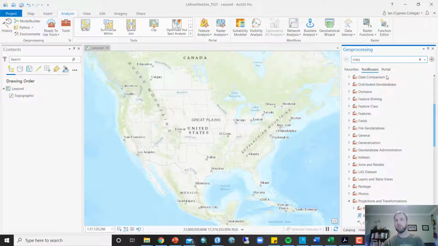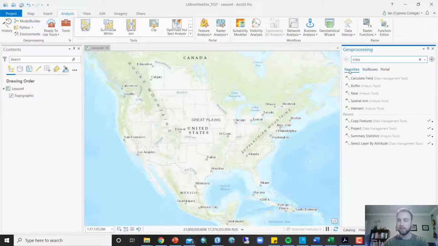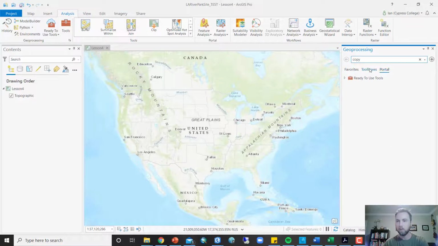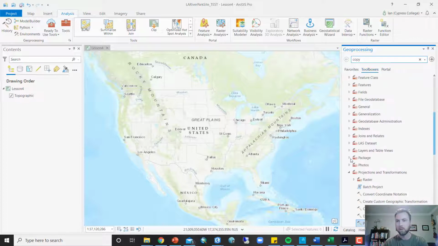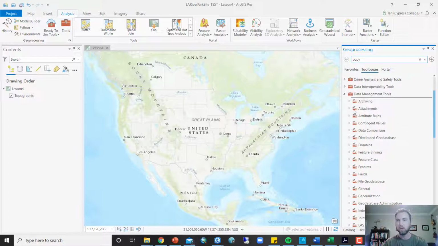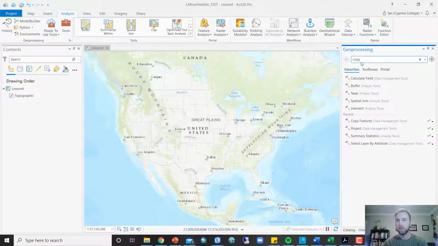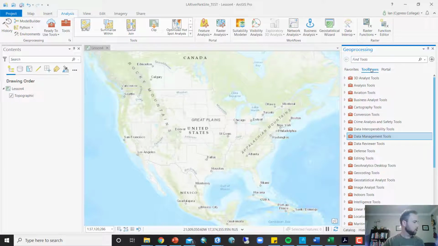And what that does is it brings up the toolboxes or potentially your favorites, or portal tools. That's not necessary in our case. That's if you're signed into ArcGIS Pro and you have tools stored on the cloud, which is a thing you can do. So you've got toolboxes, which are all of your collections of tools, or you've also got favorites. And in either case, you can just type in the keyword that you're looking for that's related to your tool. But in our case, we actually want to click on toolboxes, okay?